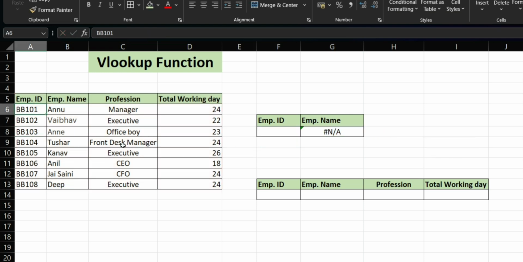Now, write any ID which is present in the table and you will get the employee name related to that ID. That's the beauty of this function.